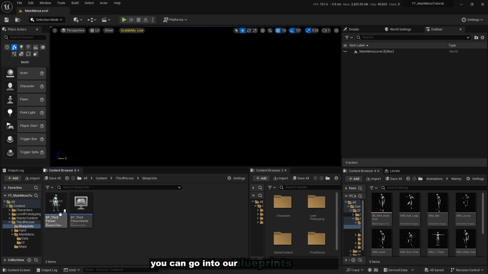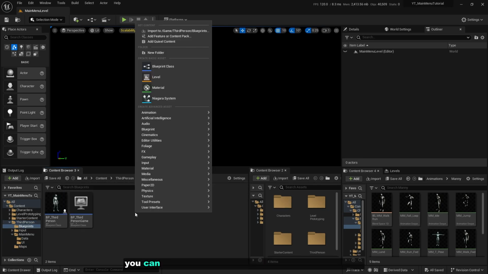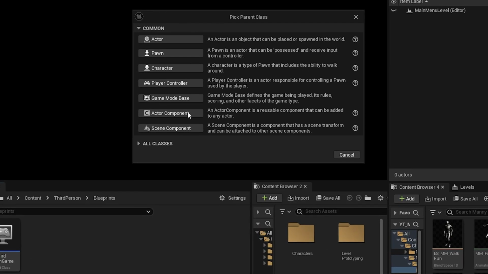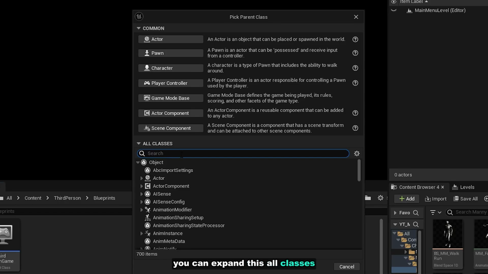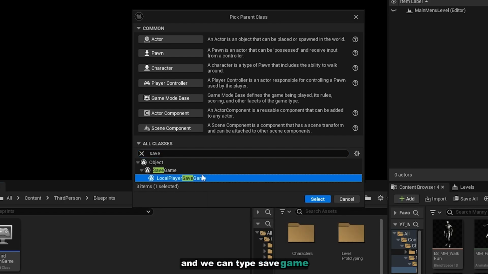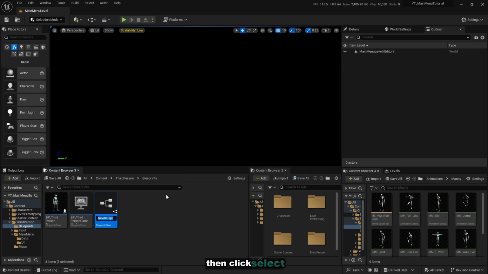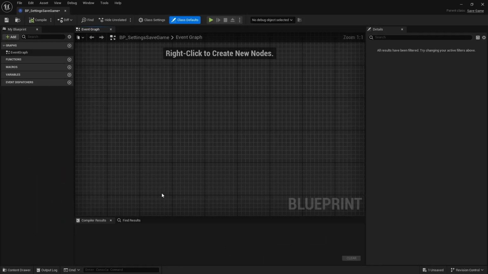You can go into our blueprint folder here, right click, and create a new blueprint class. Expand all classes and type save game. Then select it. We can name the actor BP underscore settings save game. So double click on it.